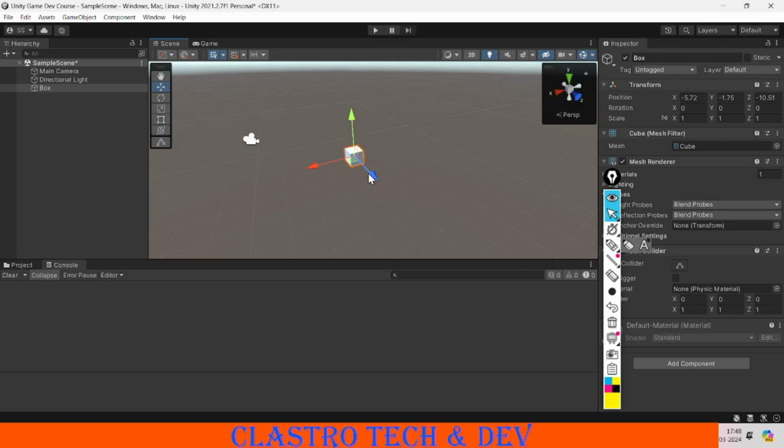And this blue arrow changes the z coordinate of your object. You may have already studied x, y, z Cartesian coordinates. So this moves the z coordinate of the object. This moves the x coordinate of the object, and the green arrow moves the y coordinate of the object. Well, this was the second tool.